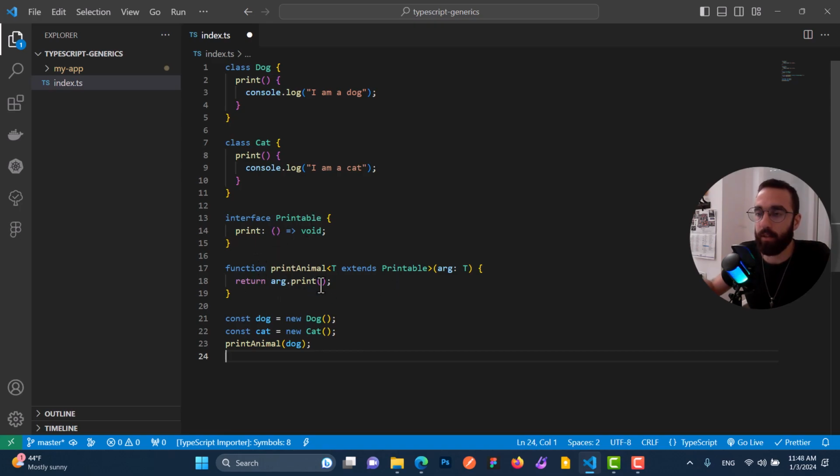But now we can see that the print is working fine, but the problem is here I can pass anything, like print double T or print name, okay? TypeScript has no idea that this name is wrong because there is a relationship between this class and this interface and this function, or this generic specifically.